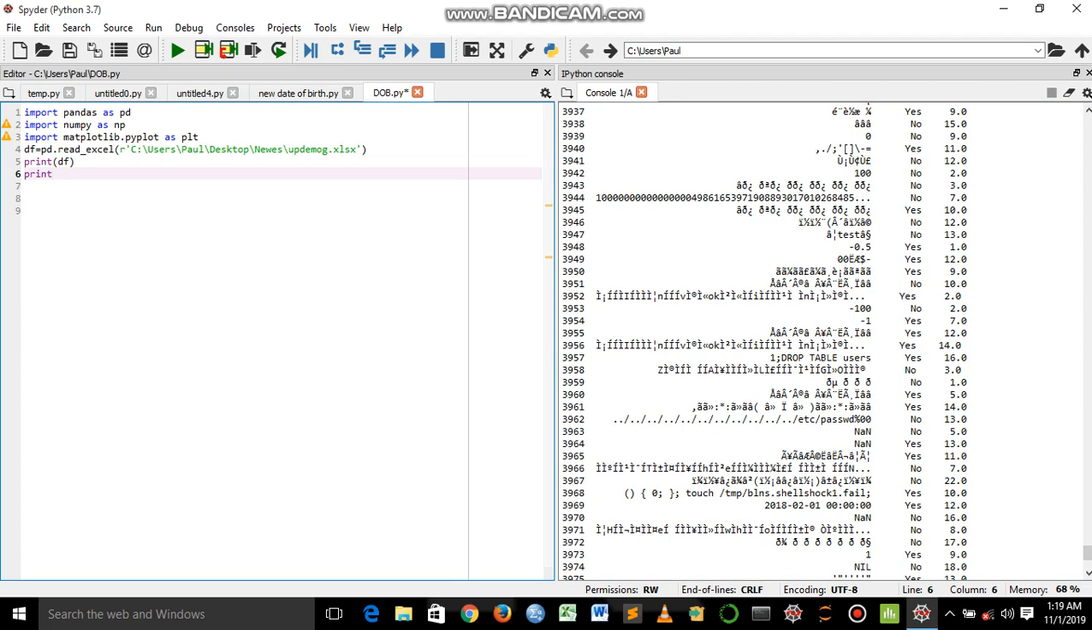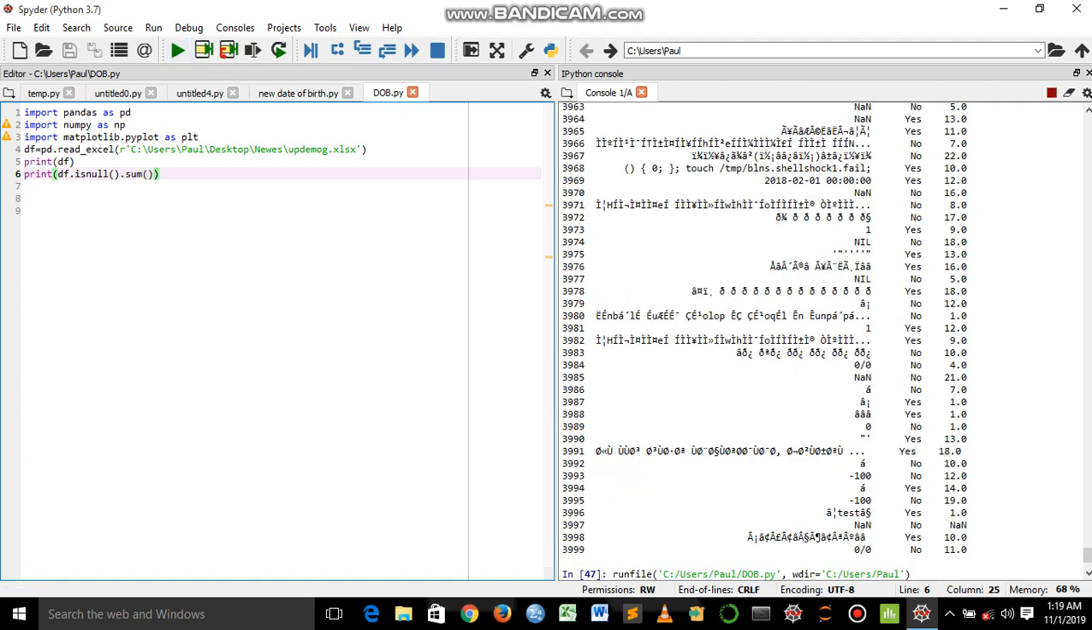There are two ways of doing this. We say print df.isnull().sum() to get the sum of the missing values. The reason why we are telling it to sum it is because we want to view the whole data. We want to see the sum of the missing values for each column. So let us see what this returns. I told you that we were working with the date of birth, so let us see if we have date of birth.